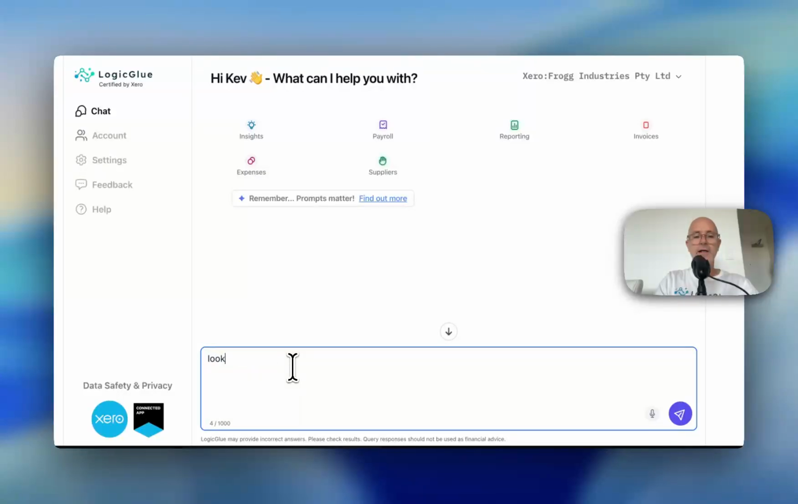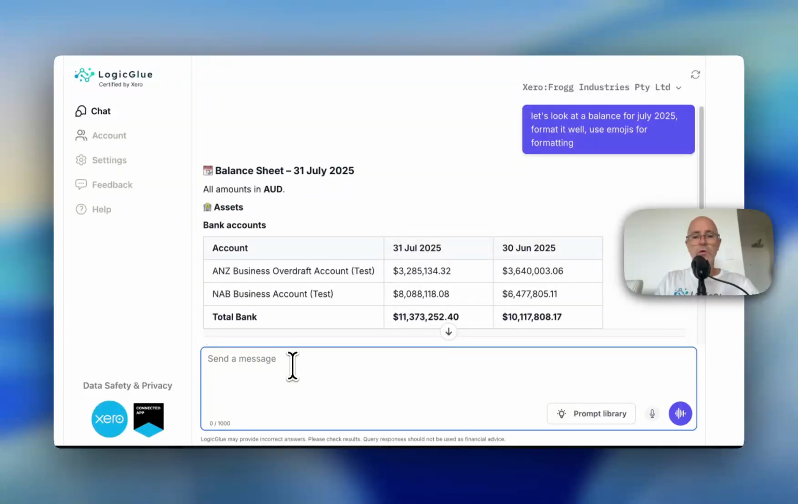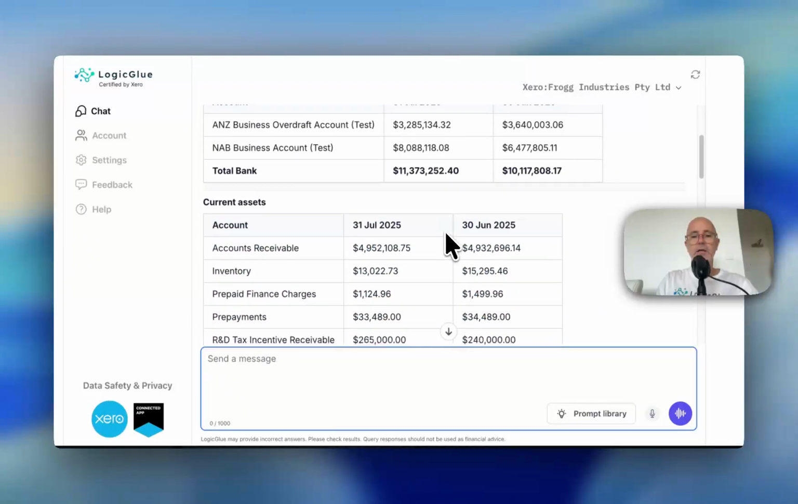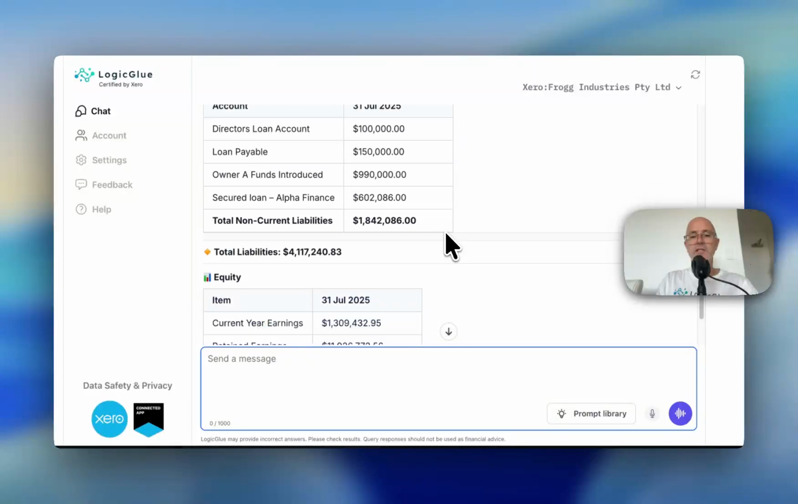Let's look at a balance sheet for July 2025. Format it well, use emojis for formatting. Okay, we'll go and it will do its thing. One thing to remember with LogicGlue, just like with all AI products, is that the prompts really matter, and that can really shift the efficacy.